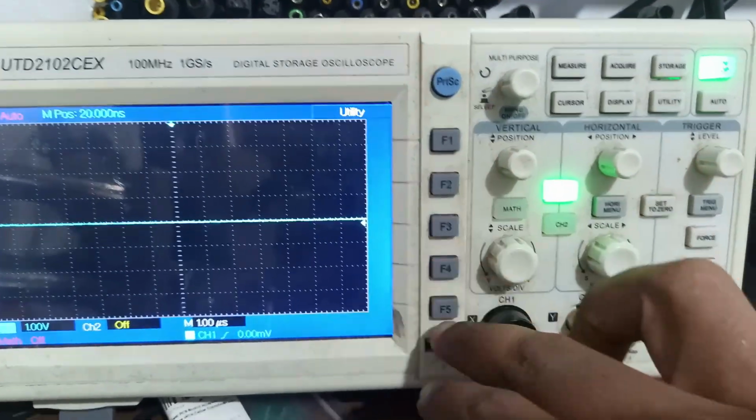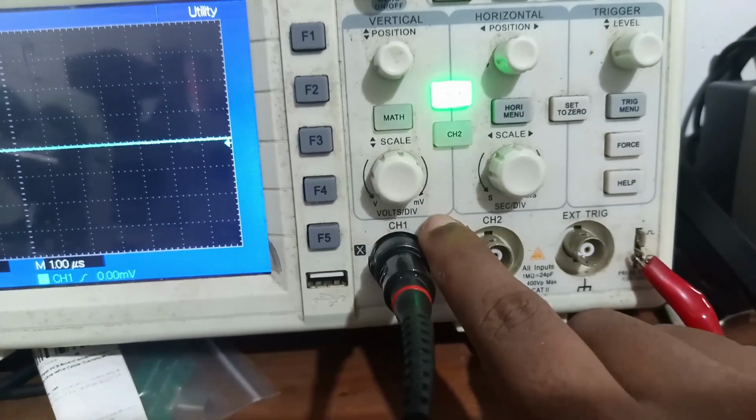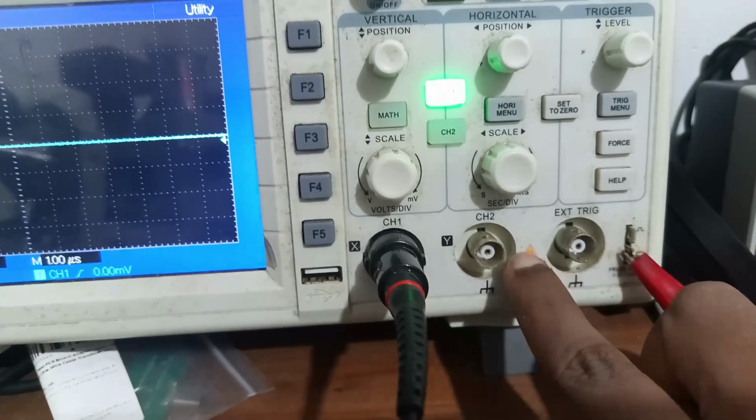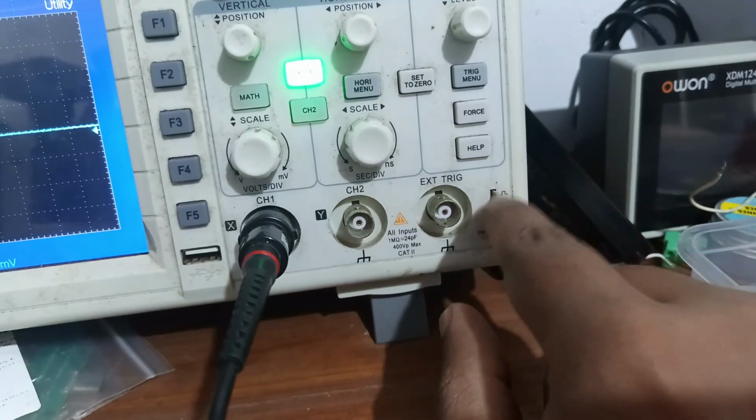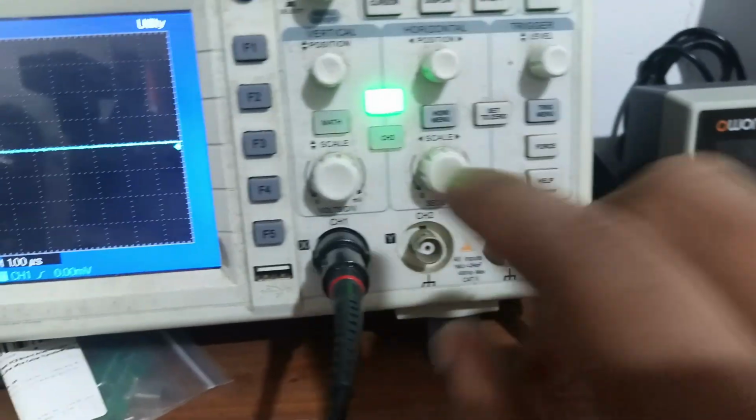This button can change. Okay, this is channel 1. Okay, this is channel 2. This is an external trigger. This is a check-in point. Okay, this one has a common ground point.